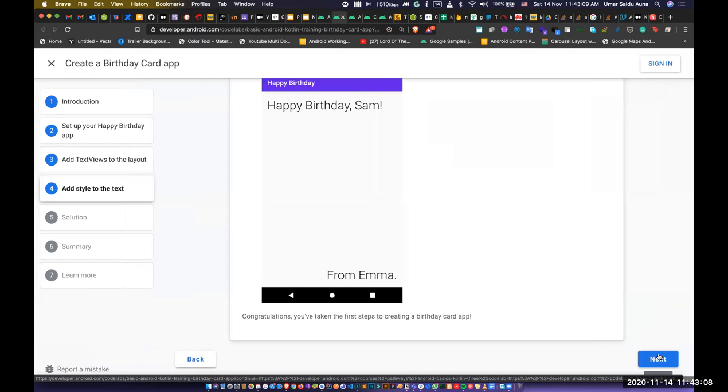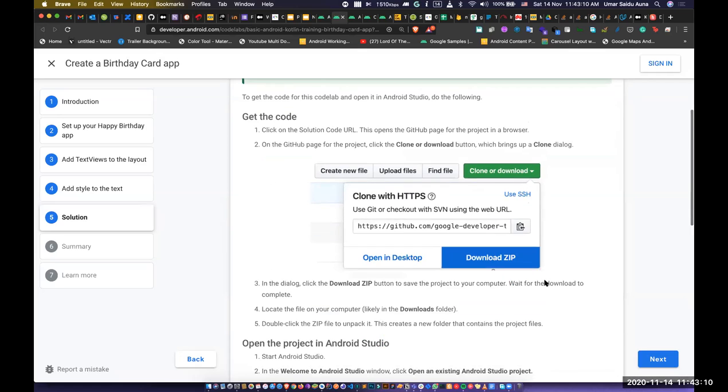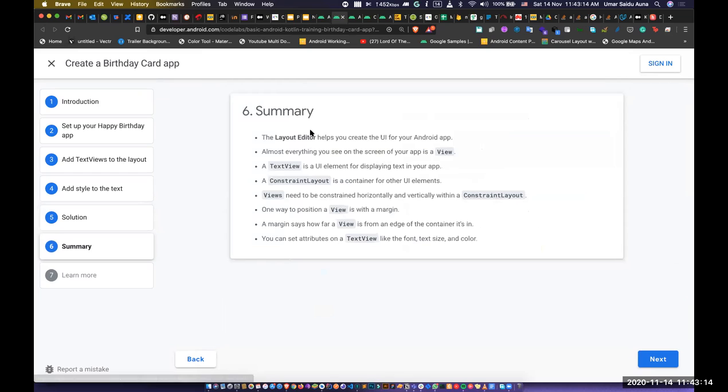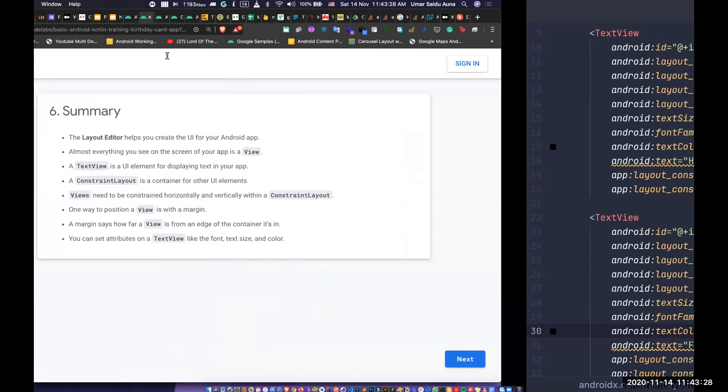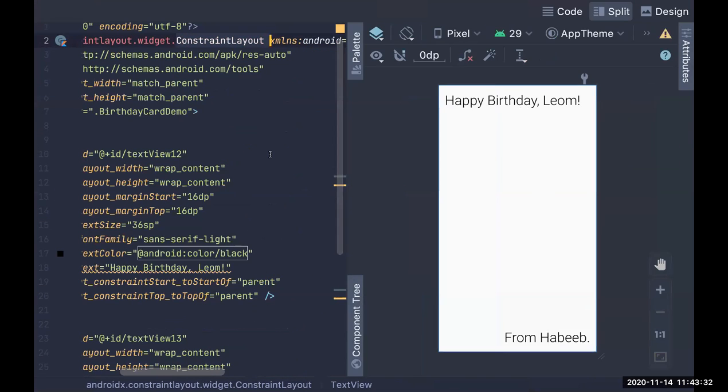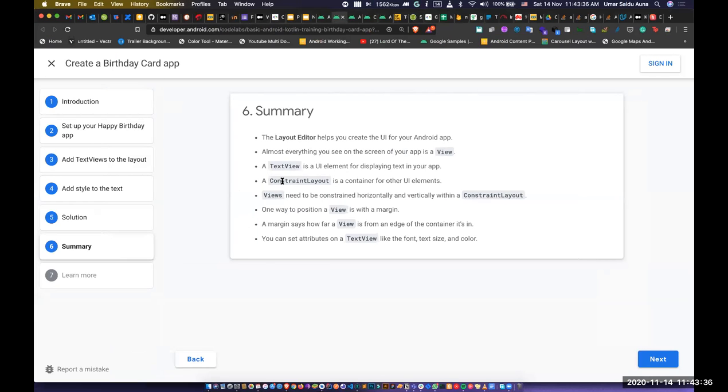Congratulations, we are now officially done. We have built the app. You can take a look at the code here. This is the solution and summary. The layout editor helps you create the UI for your Android app, and almost everything you see on the screen of your app is a view. A text view is a UI element for displaying text in your app. A constraint layout is the layout that is holding the view group that is holding these text views inside.